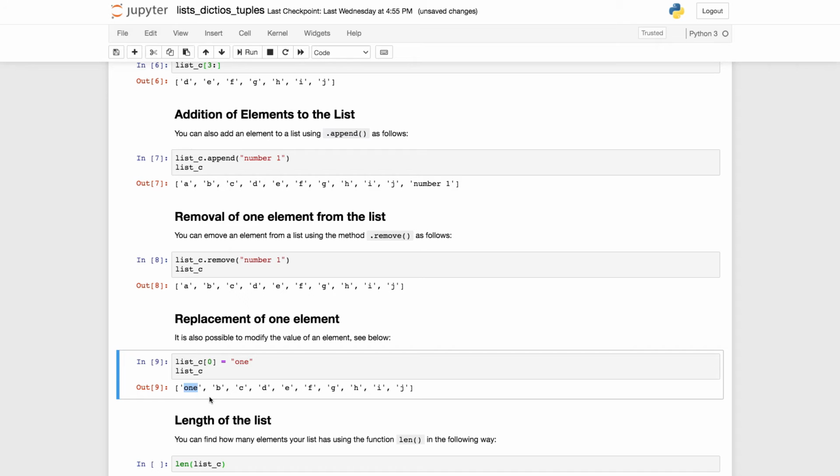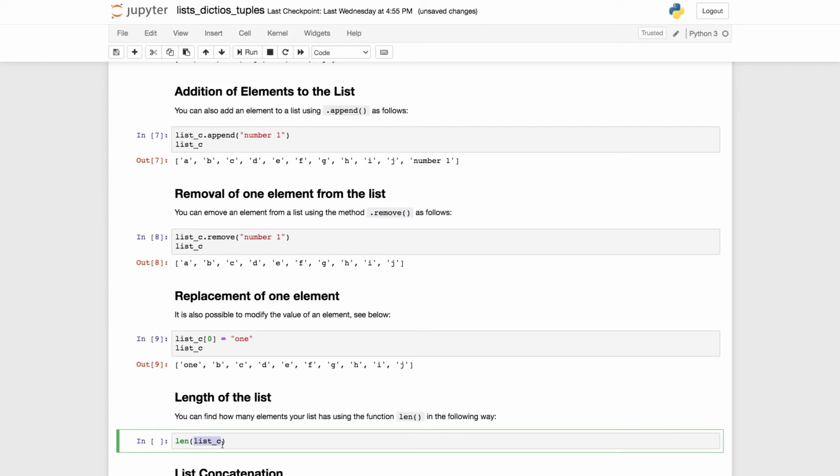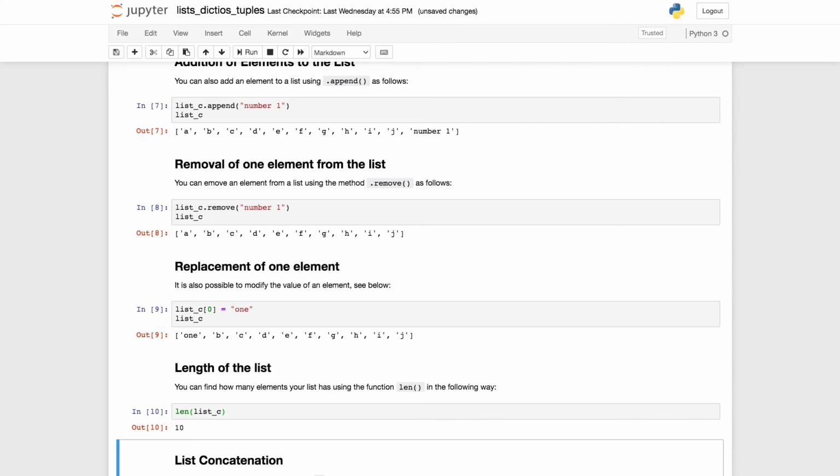That is super easy. What you do is you use the length function. So in this case we have length, and inside the parentheses we have list c. We hit enter, and this is telling us that our list c has 10 elements. 1, 2, 3, 4, 5, 6, 7, 8, 9, and 10.